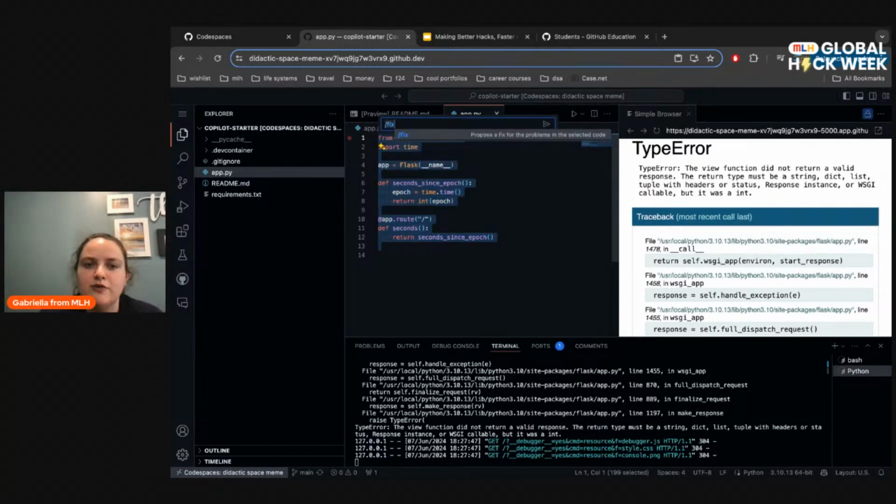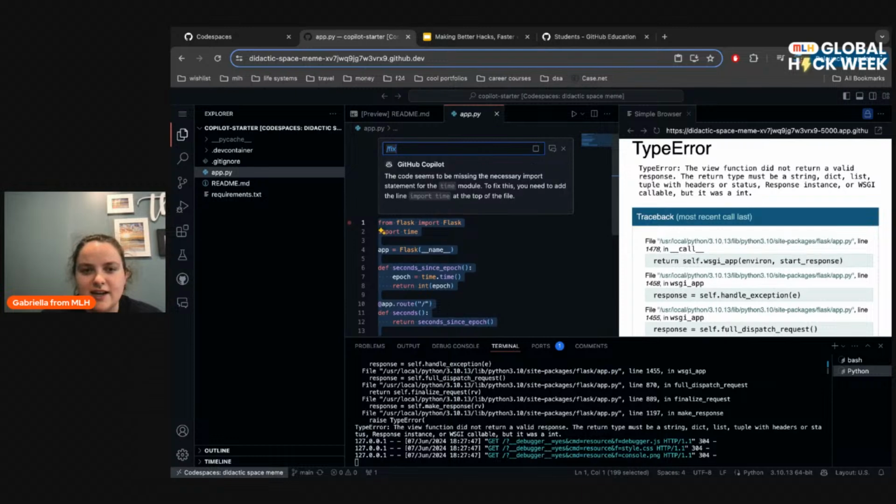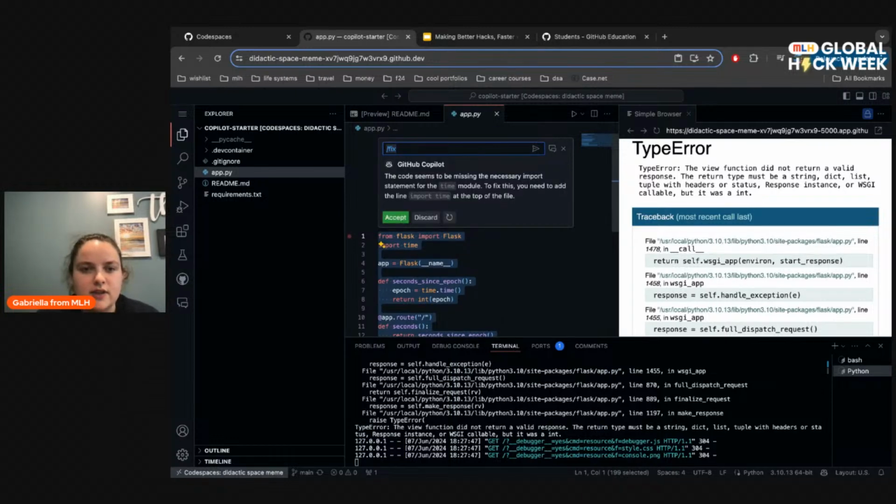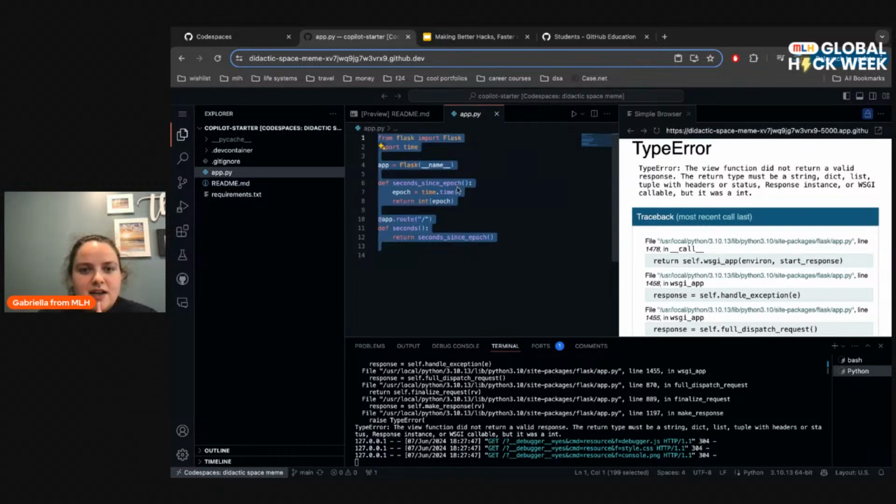This is a great example of Copilot not always being right and sometimes not understanding everything. The code seems to be missing the necessary import statement for the time module. To fix this, you need to add the line import time at the top of the file. This is also wrong because we already had import time. This is interesting.